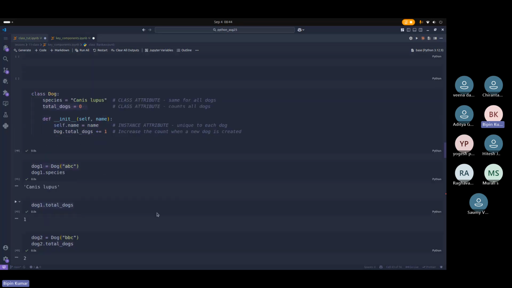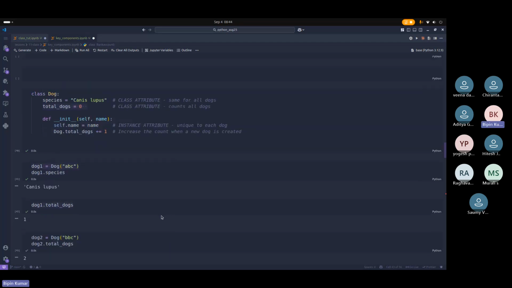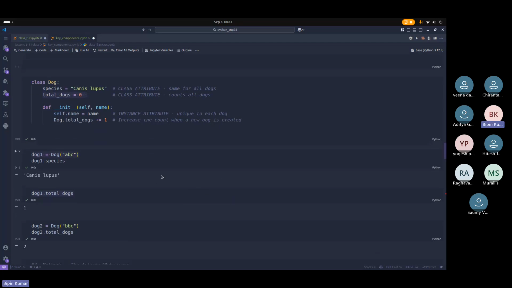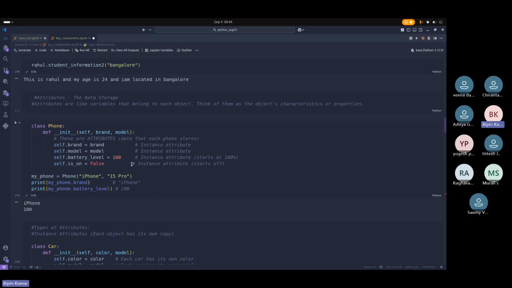There are many more things to it, so we will see that in the next class. But this is the starting of class and object. As I already said, a class is basically a blueprint, and an object is an actual implementation of that blueprint. Again, a class can be a formula and an object is implementing that formula to create something.